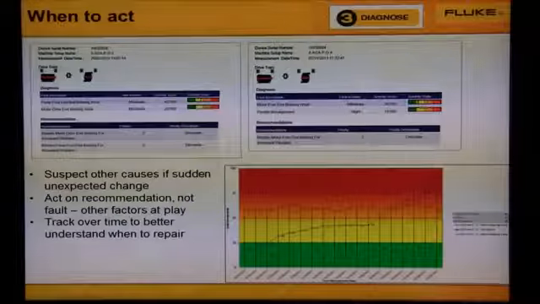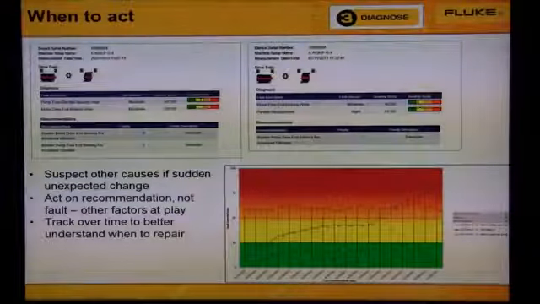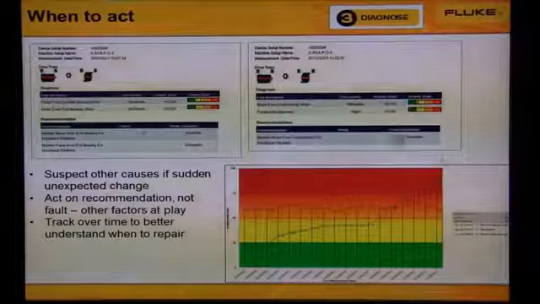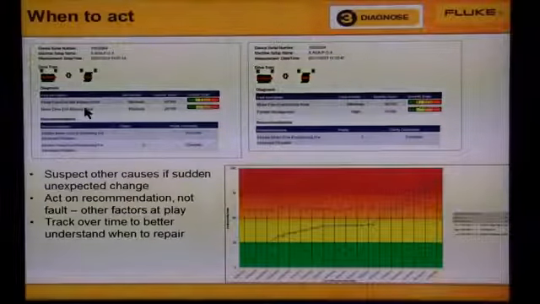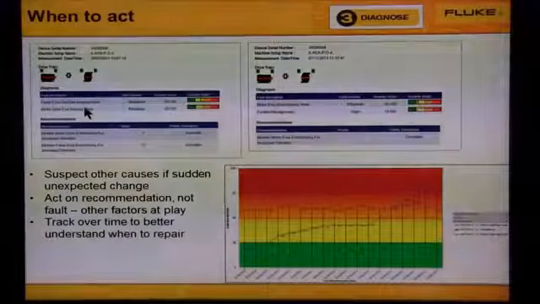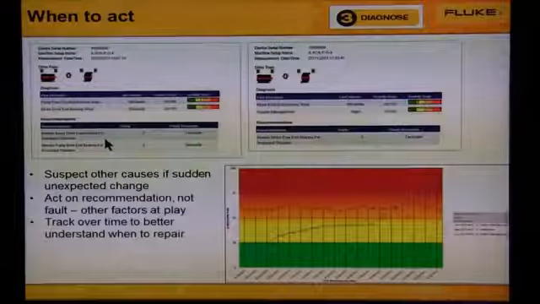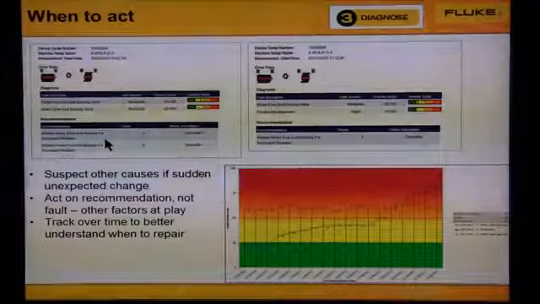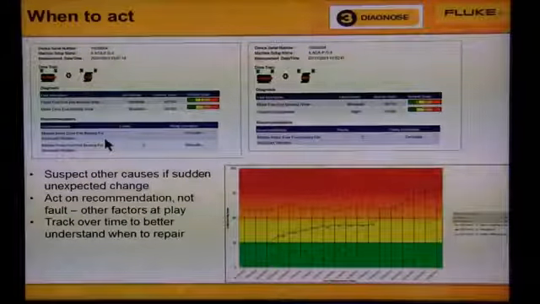We need to act on the recommendation and not the faults. Don't focus on the moderate motor bearing wear or pump bearing wear. Focus on the recommendation. The recommendation says to monitor for increased vibration.